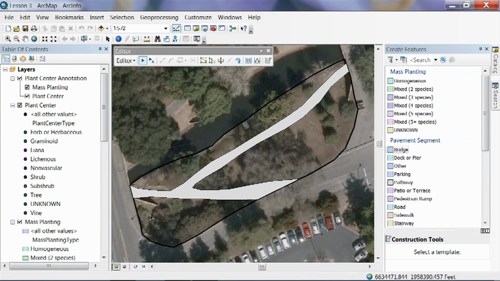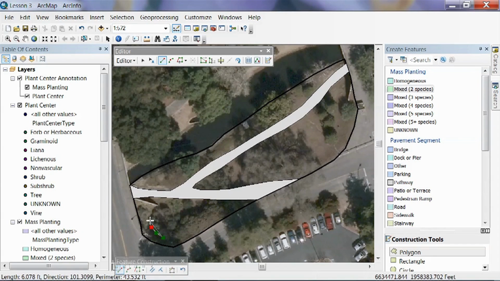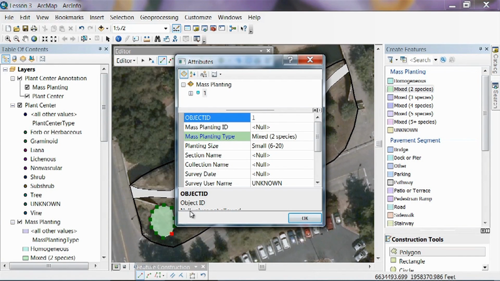So I know that there's two species in there, so under mass planting I want to pick mixed two species. And then that crosshair icon comes up, and I can just go ahead and delineate that planting. When I get to the end, double click, and the attributes window should come up. And just like our other feature classes we created, the ID is going to be the first one, so we'll hit 1. And the type is already selected, it's two species, and you could have 5 species, 5 or more species, and again, you can amend this list at any time if you wanted to.